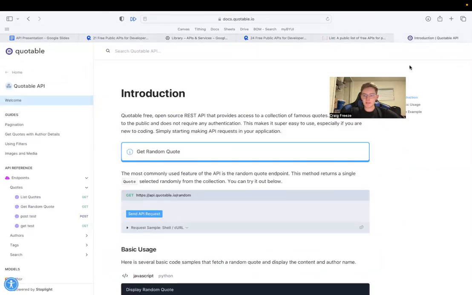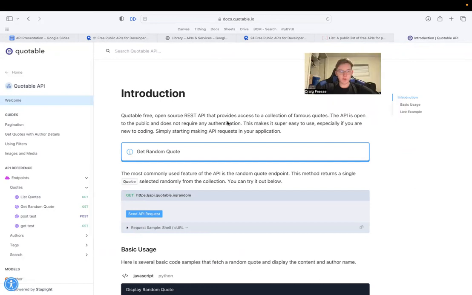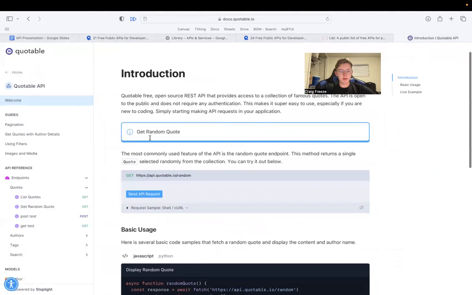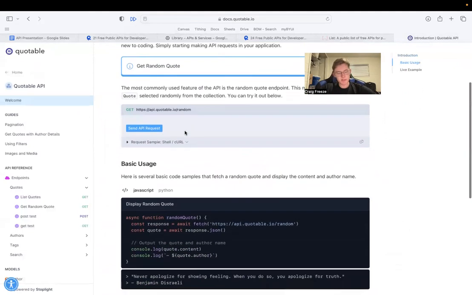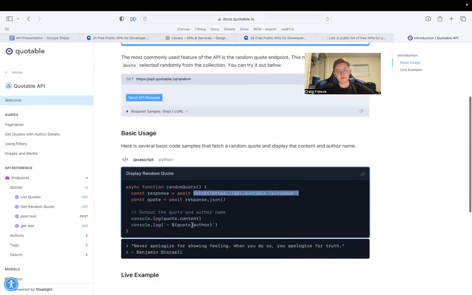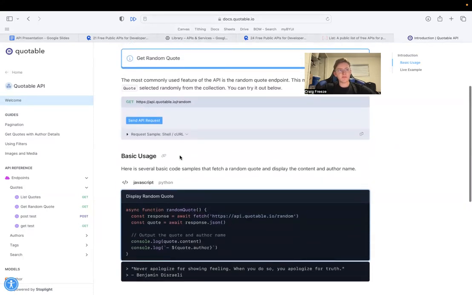So what I decided to use is Quotable.io. And what we're using is the get random quote. And this is the simplest way of understanding. So we use a fetch request and we're doing it on a URL. And so with every API, there's different ways that you need to interact with it. Sometimes they require different information.